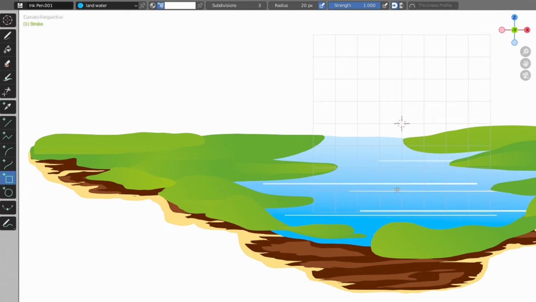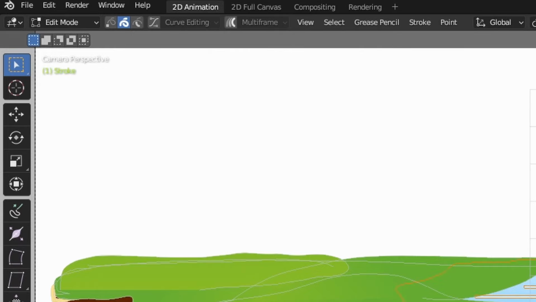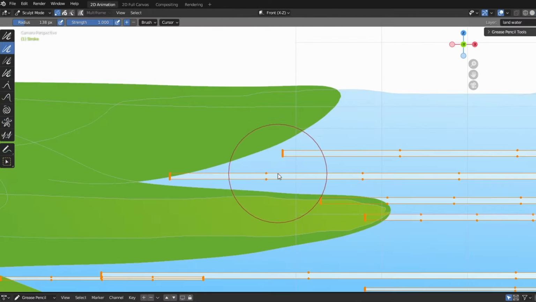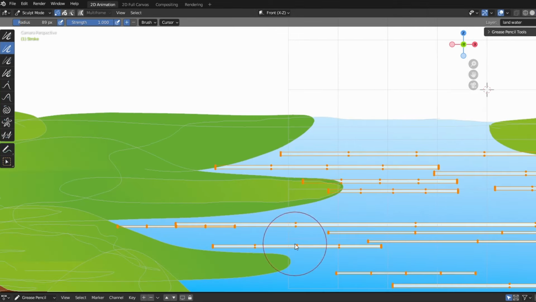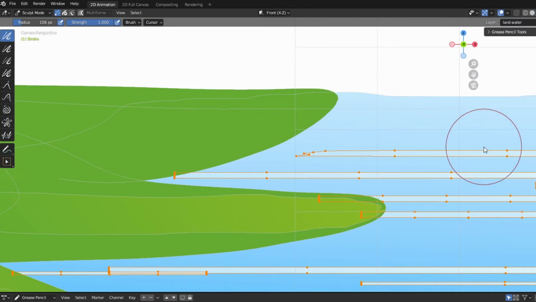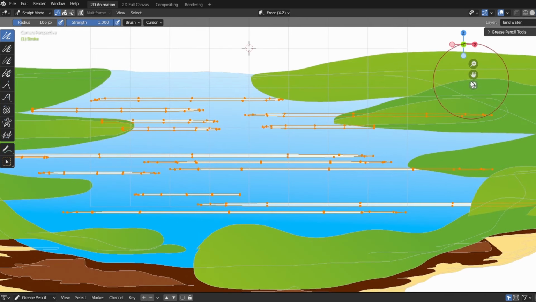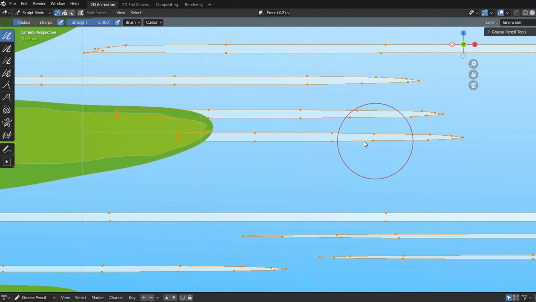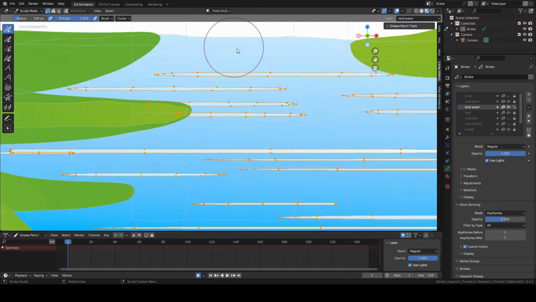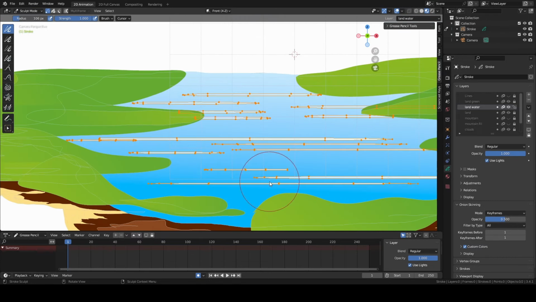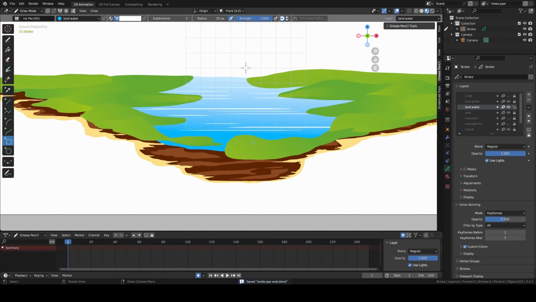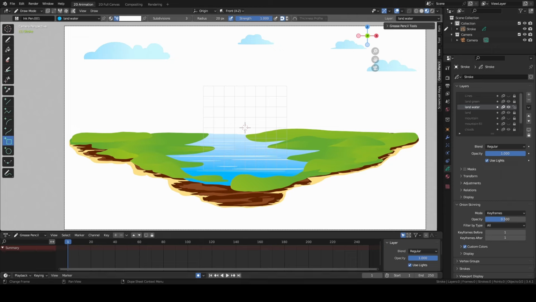And height the mountain to get a rough idea of the overall composition using the square tool here. I'll draw these effects using the square tool. Do not worry about the shape. You can use the sculpt mode and use the smooth tool. Then we can adjust the shapes of these highlights in the water. Now it looks perfect.